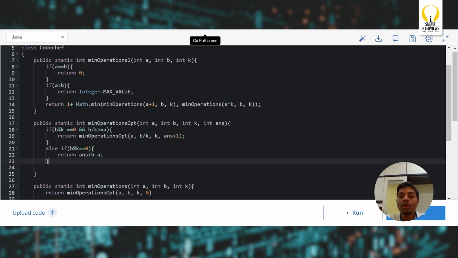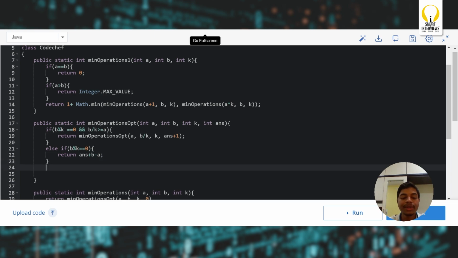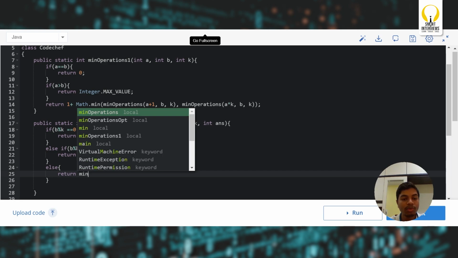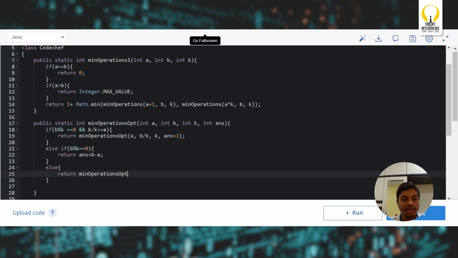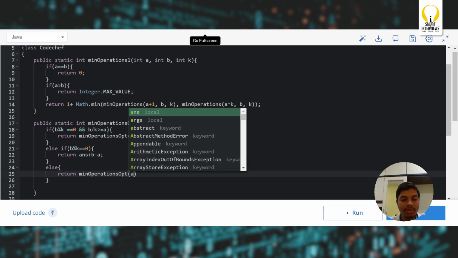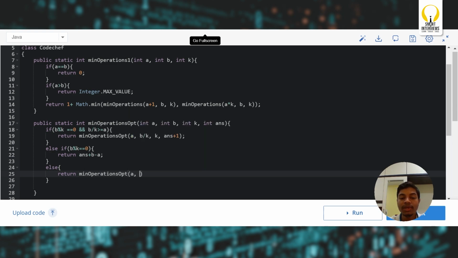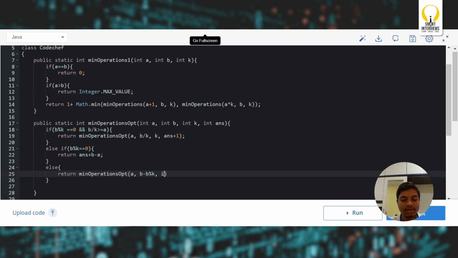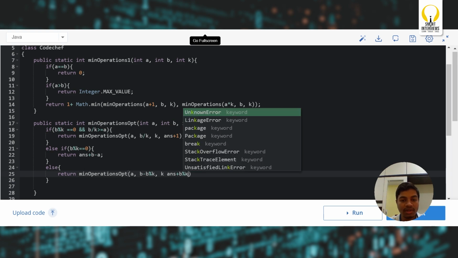And finally, what if b is not divisible by k? Else, what you're going to return? Return minimum operations optimized. The value a remains as it is. Whatever the value b, b has reduced to b minus b mod k, as well as value a remains as it is. And how many times you're going to add answer to this? Answer plus b mod k. This is the number of times.